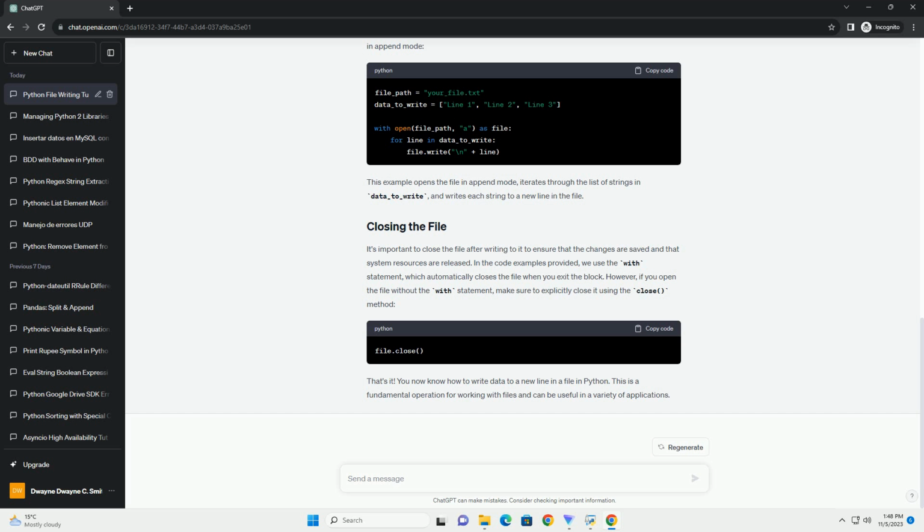The first step is to open the file in append mode. This ensures that when you write data to the file, it is added to the end of the existing content. To open a file in append mode, you can use the open function as follows. Replace your_file.txt with the path to the file you want to write to. The "a" argument specifies that the file should be opened in append mode.